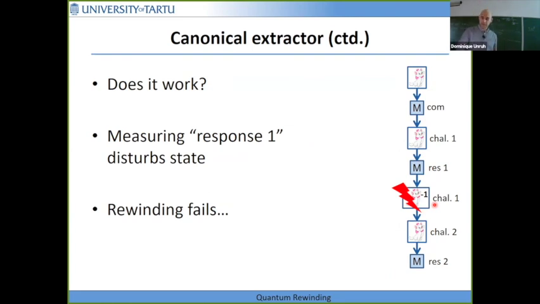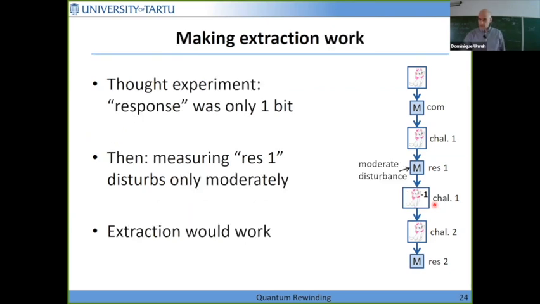But we can save the situation. One important fact about measurements, at least as a rule of thumb, is that the more information we measure, the more we disturb the state. If we measure little information, we disturb the state a little. So let's have a little thought experiment. Let's say the response that we want to extract is only 1 bit.